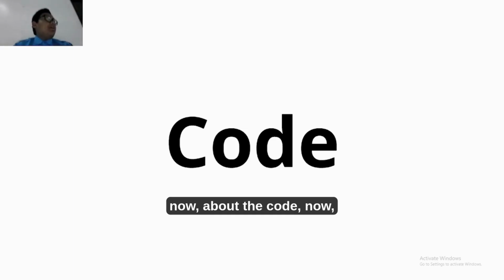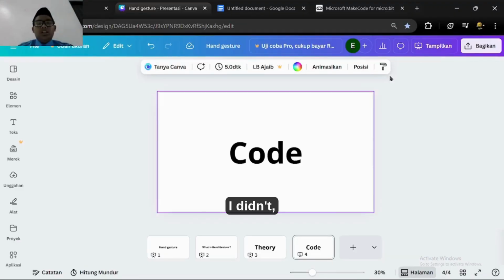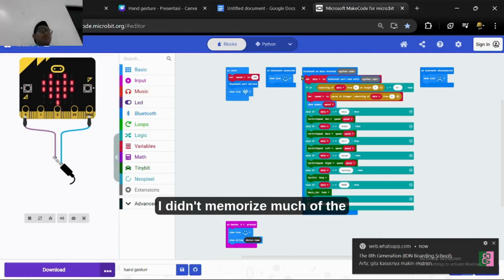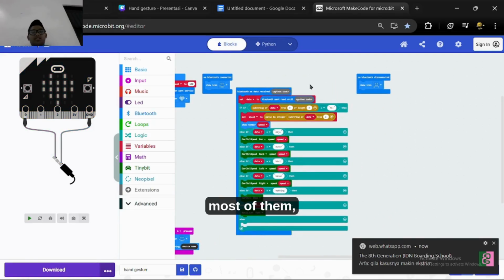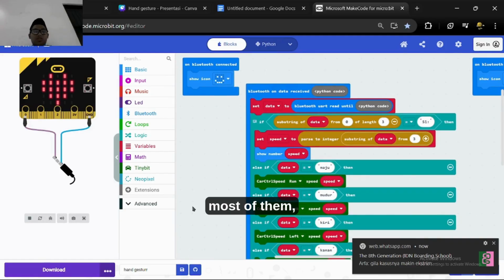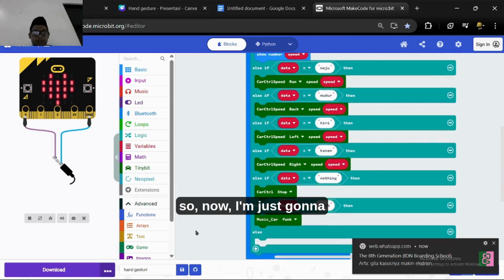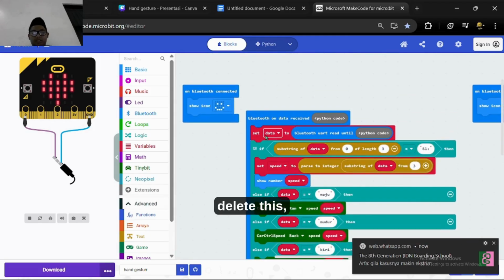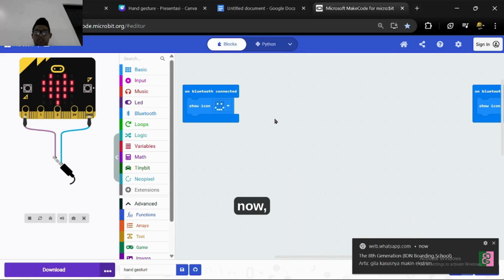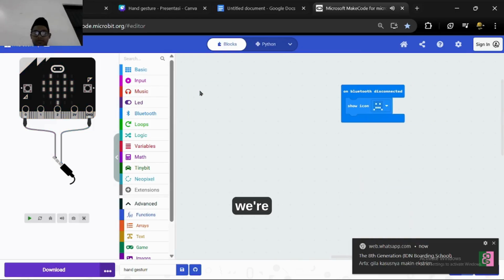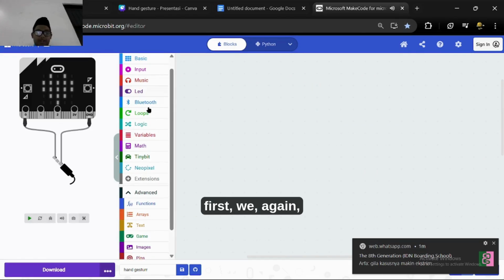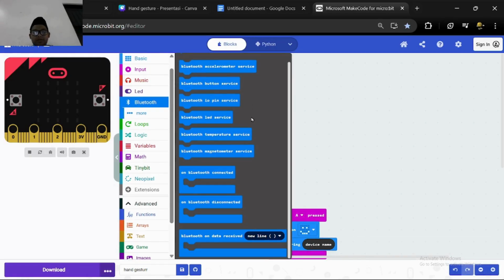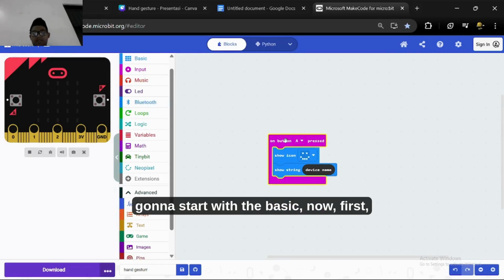Now, about the code. I didn't memorize a bunch of the codes, but this is most of them. So now I'm just gonna delete this. Now we're gonna start with the basic.